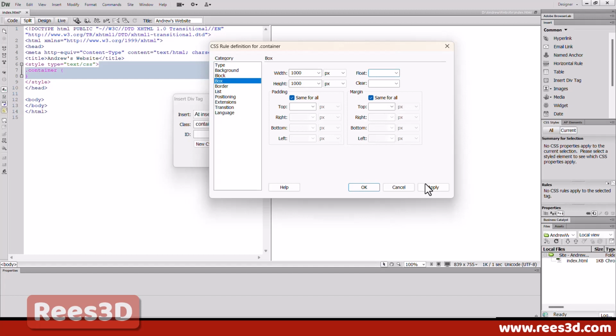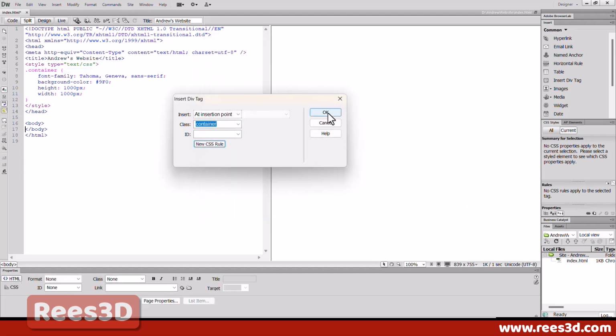Once that much is done, I'm going to hit apply. You will see that whatever change we have done is being added as code here. We changed the font family, we changed the background color, we also added a height and width, right? Once we're happy with the results, let's just hit OK for now and hit OK one more time.